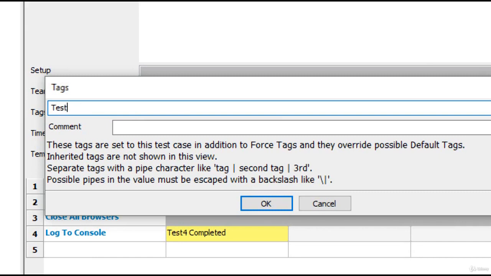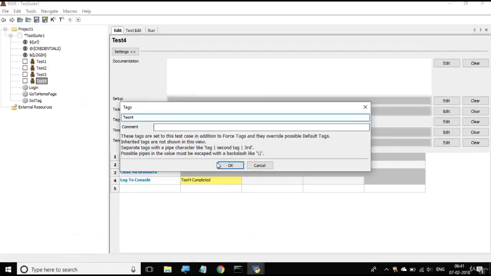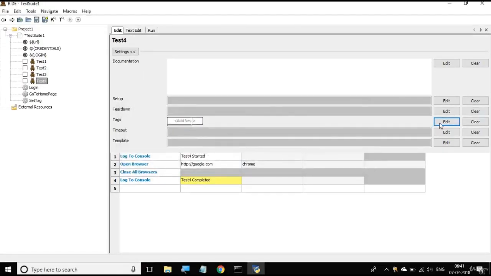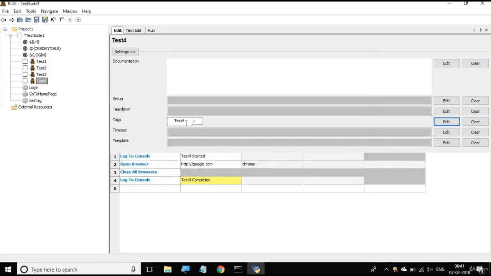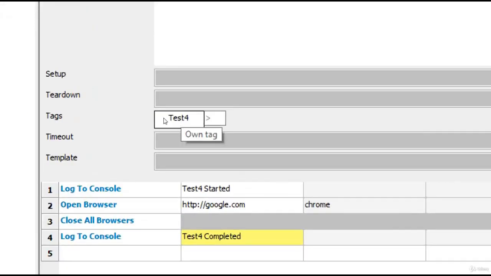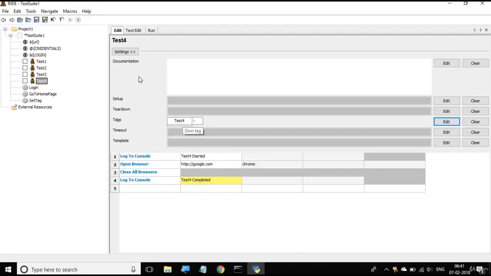Here I am giving test 4, and also if you want to give multiple tags you can separate them by pipe symbol and then say something else. So tag test 4 and sanity will be two tags which will be given to this test case. Let me give test 4 as of now and say OK. Let me just do it again. Yeah, so now we have got this tag test 4 for this particular test case.